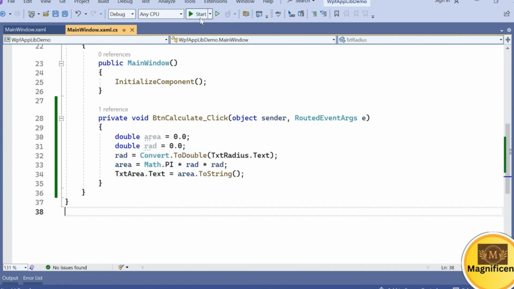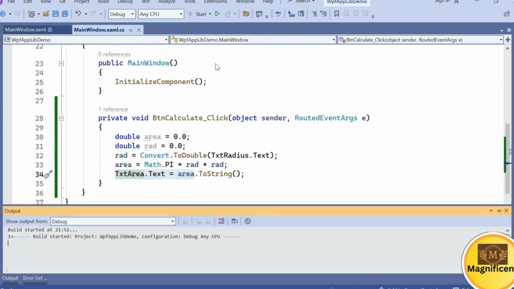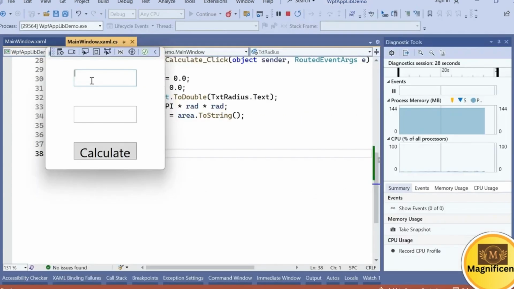Now if you run it, it should show the result for whatever input radius we put into the txtRadius text box, and the result should appear in the area text box. At runtime, put the radius equals 1 and click on calculate. It is pi, that's 3.14, times 1 square, which is 1 only, so it is showing 3.14. If you change it to 2, then it should change the value accordingly, that's 12.56. And if I put 5, it should change accordingly. And if I put 10, this is the simplest calculation which should appear here.